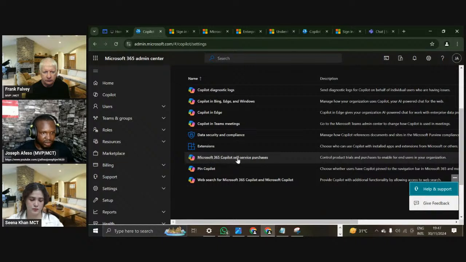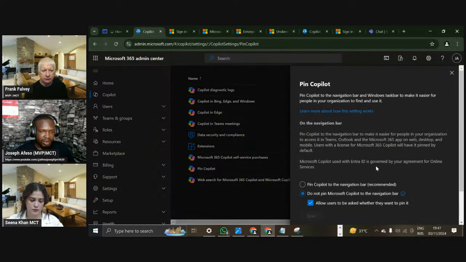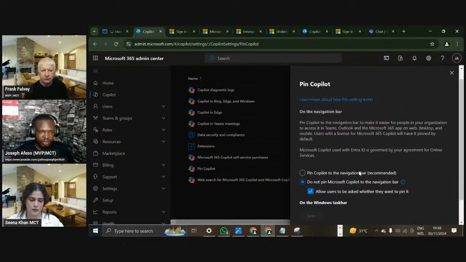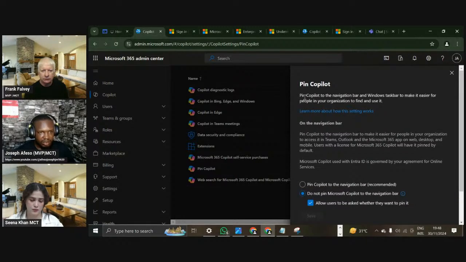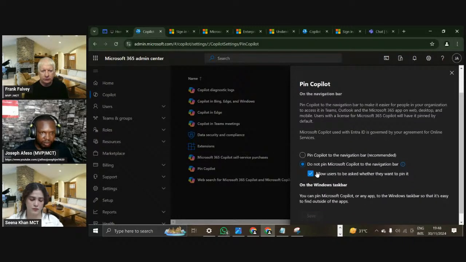So this is just what we look at, and then Pin Copilot. Choose whether users have Copilot pinned to the navigation bar in M365. I think this is a nice thing that admins may want to also look at, saying that you should pin Copilot to the navigation bar and Windows taskbar to make it easier for people. So I think by default it is coming as do not pin Copilot.